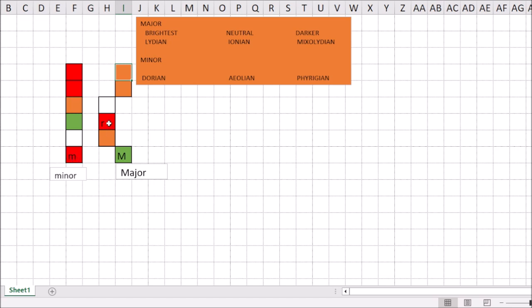For minor, you're going to use the red and orange. So orange is in both chords. Red for minor, green for major.